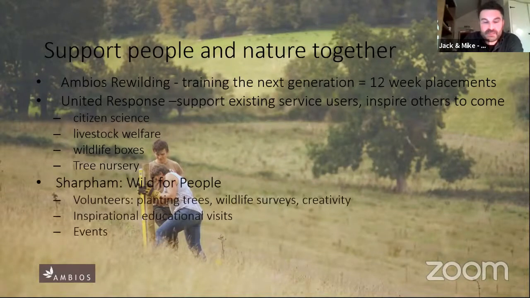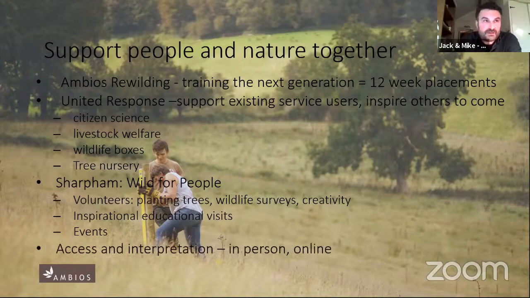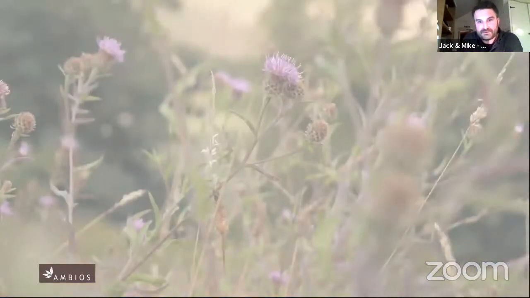Through our project Wild for People, funded by the National Lottery Heritage Fund, supporting volunteers in planting trees and carrying out wildlife surveys, perhaps being creative. Trying to run inspirational educational events as the opportunities emerge post-COVID, and ensuring that as we see the change happening, as the landscape is restored, as we see wildlife return, people can really engage with that, can see those changes, and we can ensure that there's interpretation and access throughout.